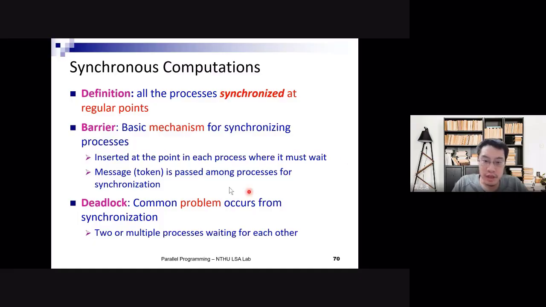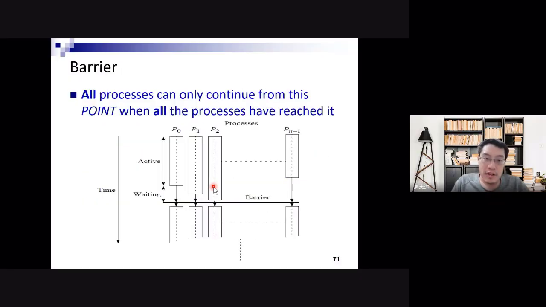No matter what, because you need to introduce those synchronization points, you will cause dependency among processes. So the side effect is that it's very common to run into the deadlock problem. As we all know, that's the problem when all the processes have to wait for each other, and at the end, no one can continue its process.